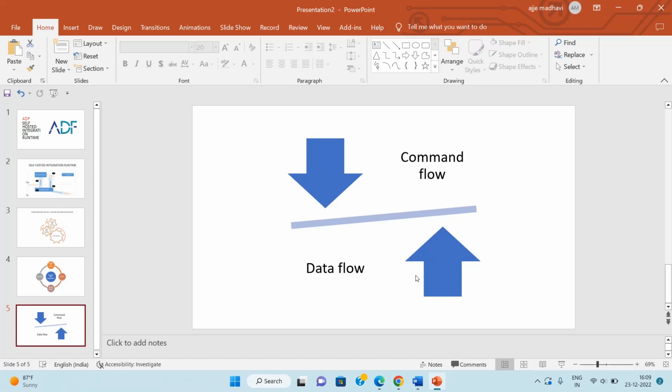The developer first creates a self-hosted integration runtime within an Azure Data Factory or Synapse workspace by using the Azure Portal or PowerShell. Then the data developer creates a linked service for an on-premises data source, specifying the self-hosted integration runtime instance that the service should use to connect to the data source.